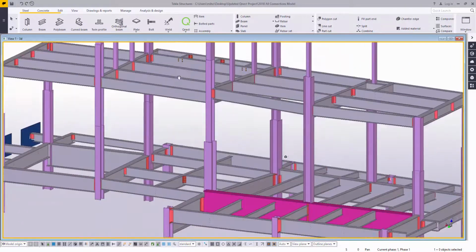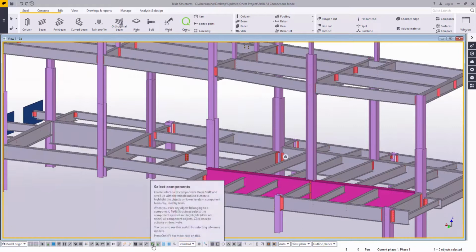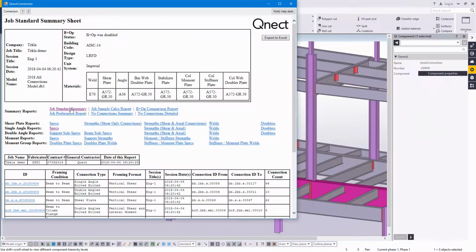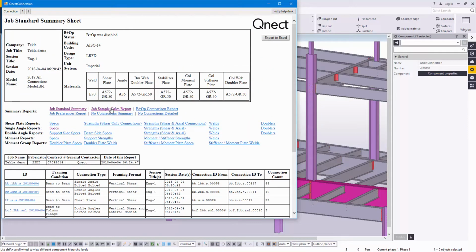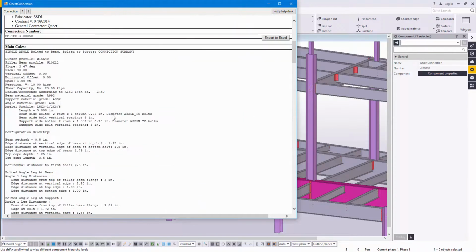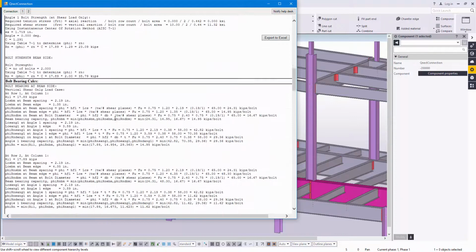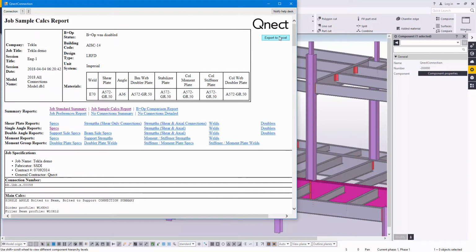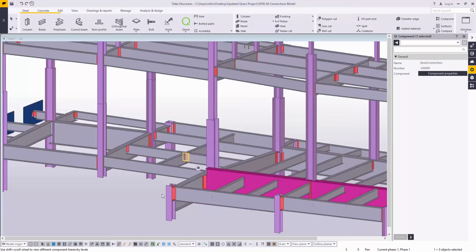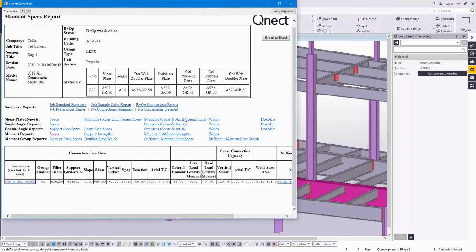I can click on these connections to see the connection design itself or the format. So let's just double click on this connection here and we can see the connection design for the whole project and some sample job calculations as well, all fully done and complete by simply passing that information out to the Qnect cloud. Again, let's just click another connection and again see the results.